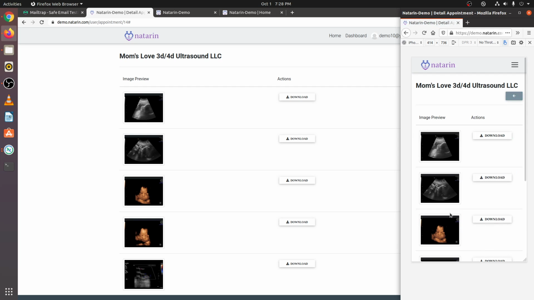Same thing. Exact same screen. Now you can see it on your phone.